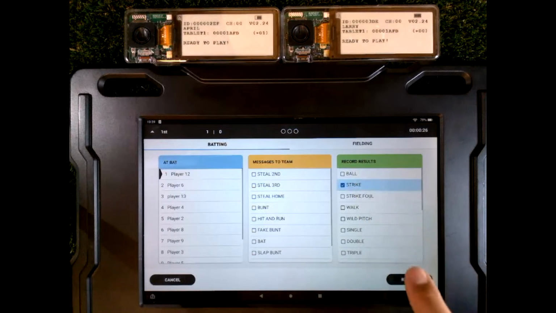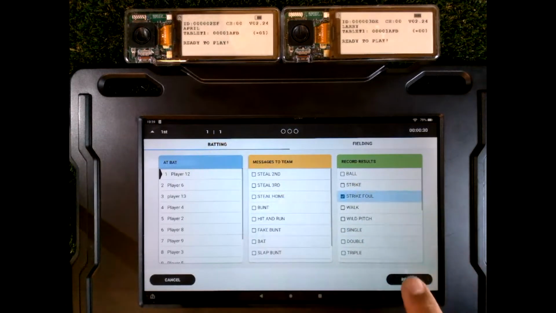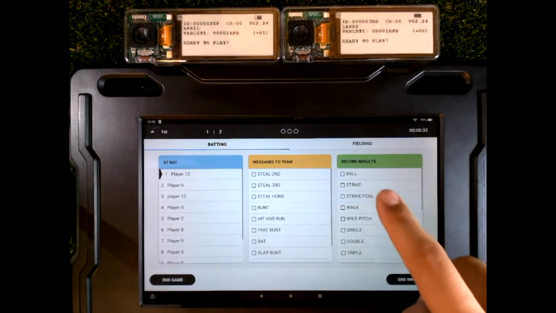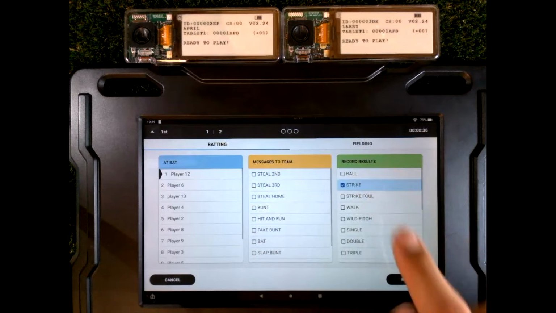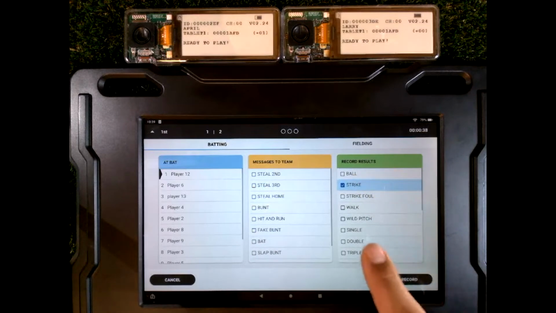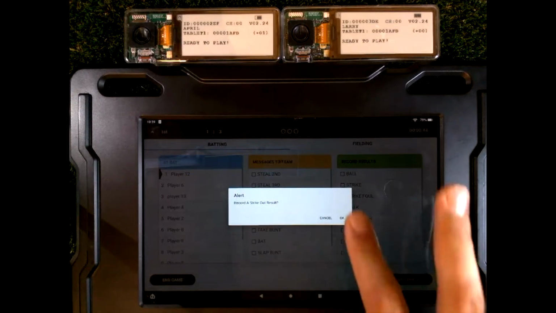By counting up the strikes and hitting strike foul, you'll see that the strikes start to update as well. Once you hit the third strike, the system will prompt you to record a strikeout result. If you hit the wrong button, you can hit cancel and change that at any time.